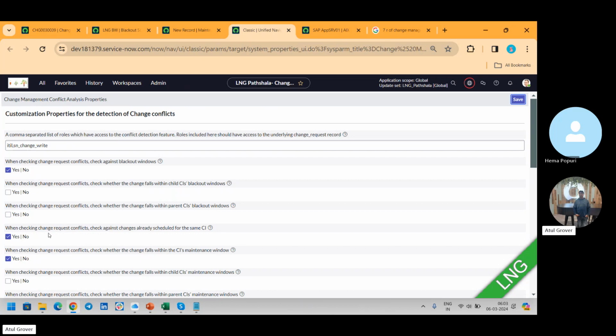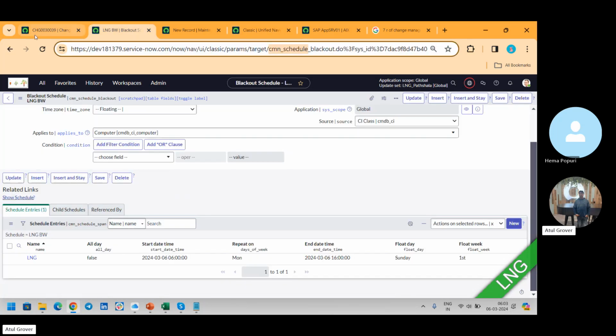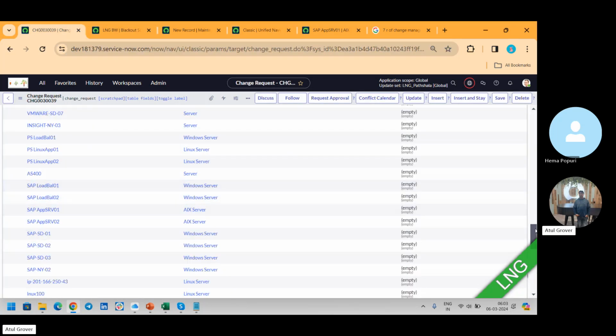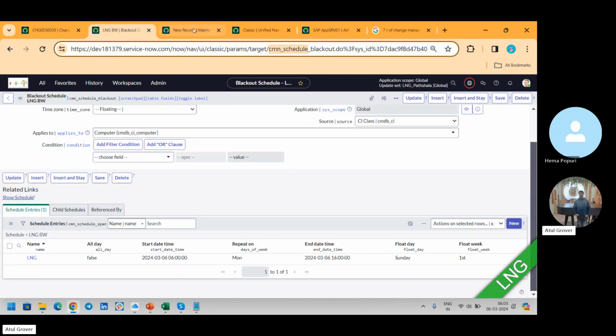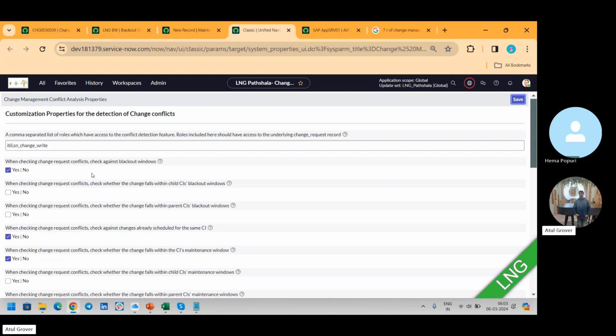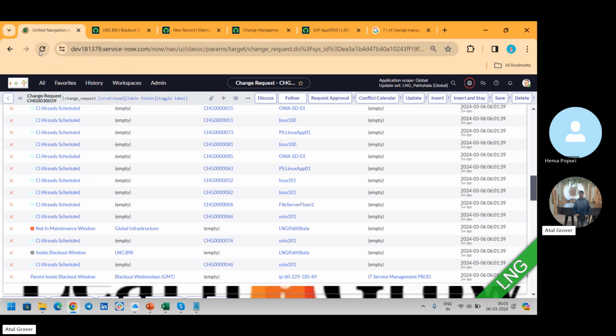So when checking the change request conflict, is it already scheduled for the same CI? Is my change already scheduled? That is when we are getting these options. See these conflicts. If I remove this, here it is. Okay, whether to check on the maintenance window or not. And now let's save it. And now let's reload this.